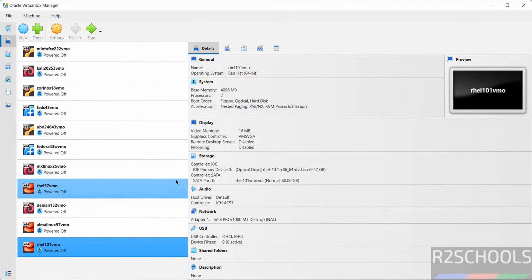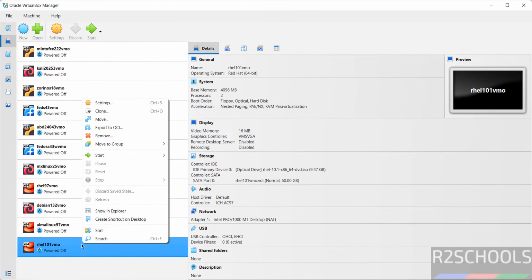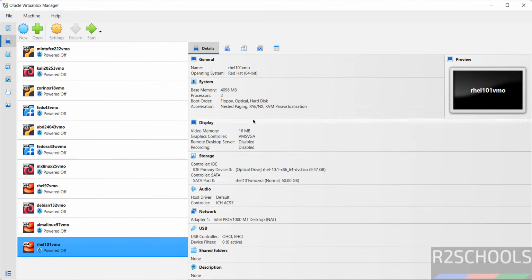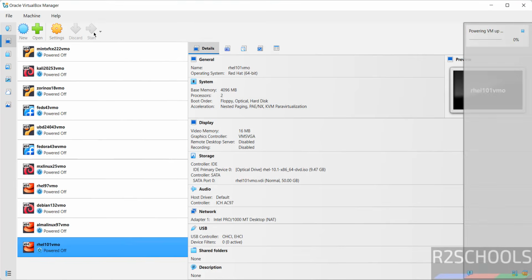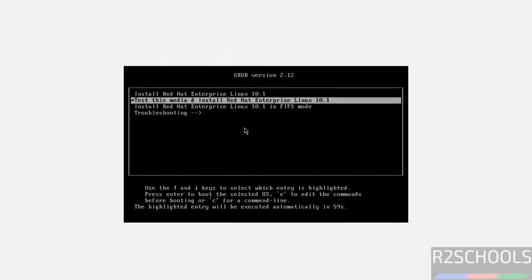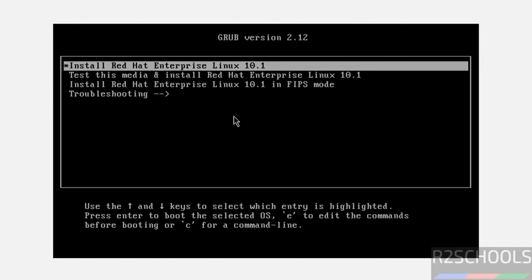Still, if you want to modify the settings of this virtual machine, right click and select settings, or select it and click on settings. The only option that I want to change is, go to settings, system. Here I am changing this PS/2 mouse to USB tablet. Then click on OK. Then click on start. Use up and down arrows and select the first one, that is install Red Hat Enterprise Linux 10.1, and hit enter.